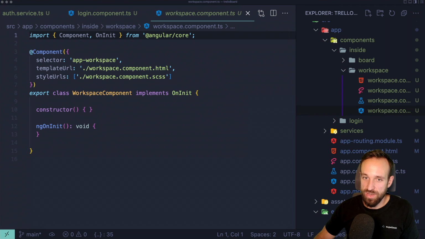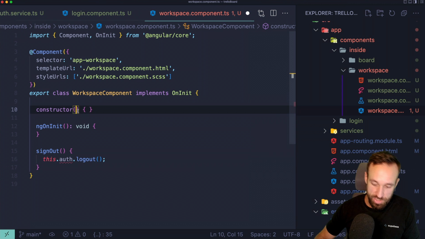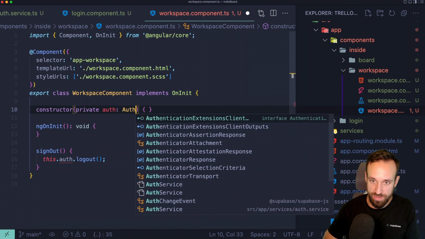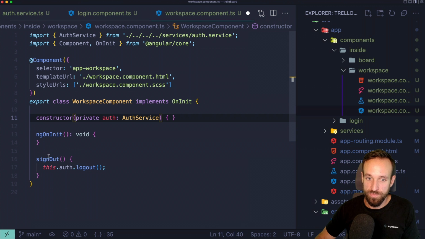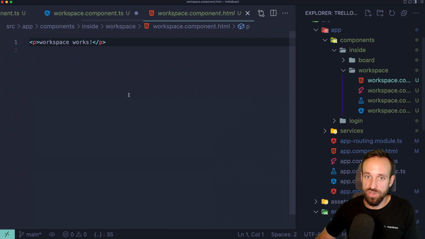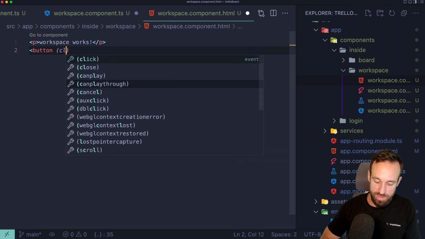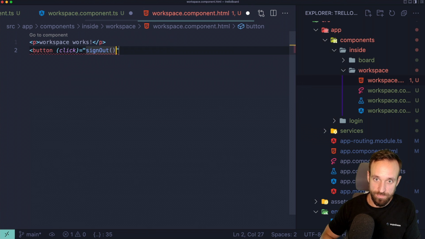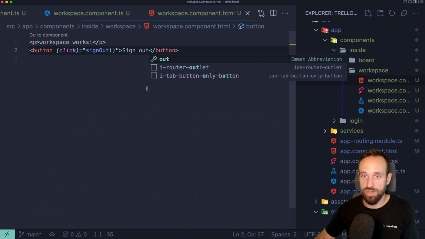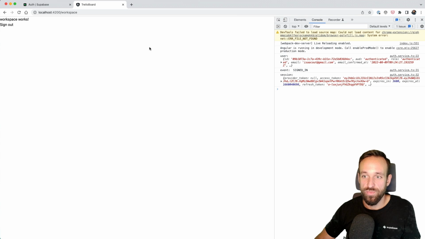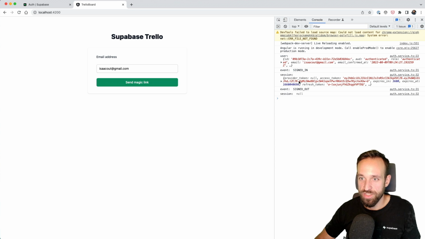The only thing I really want to do in here is add a function sign out, and we're going to inject the private auth service here. There we go. And then we're just going to manually call this on button click, sign out, really not using any styling at all. I just want to have the functionality of a sign out, because this removes our session. We see event signed out, no more session, and we're brought back to this page.